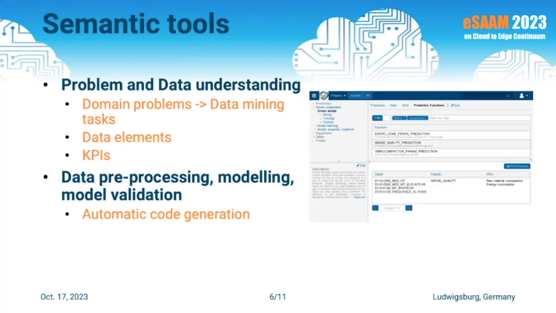Okay, so for sharing of the knowledge, we developed this environment where data scientists and domain experts can actually share the knowledge and can specify mapping between the domain problem and the data mining task, and can describe data elements and describe domain-specific key performance indicators like, okay, we want to optimize energy consumption or material consumption or whatever, and how we can actually map these to data mining tasks like prediction, and how we can actually relate these key performance indicators to statistics from model testing.